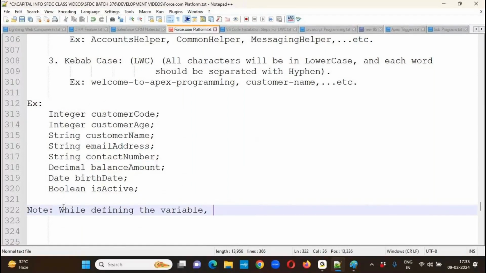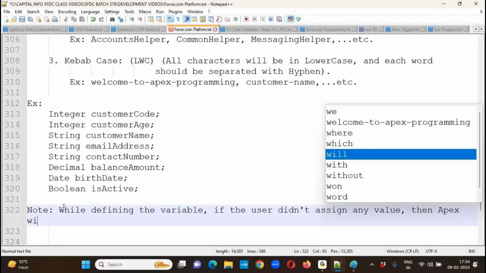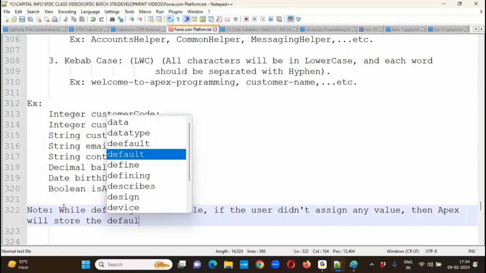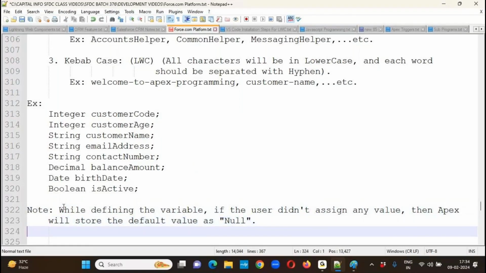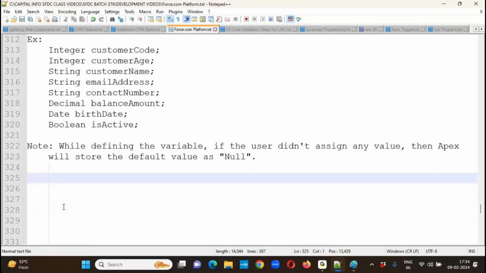While defining the variable, if the user did not assign any value, then Apex will store the default value as null. Make a note of these variables here.